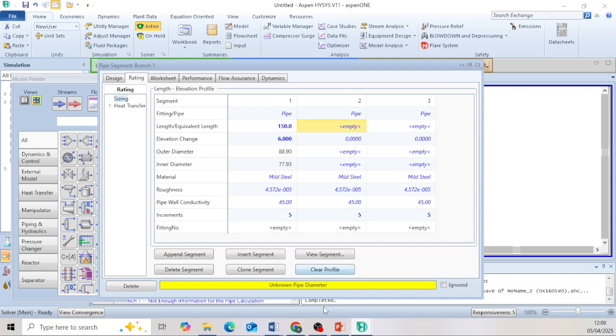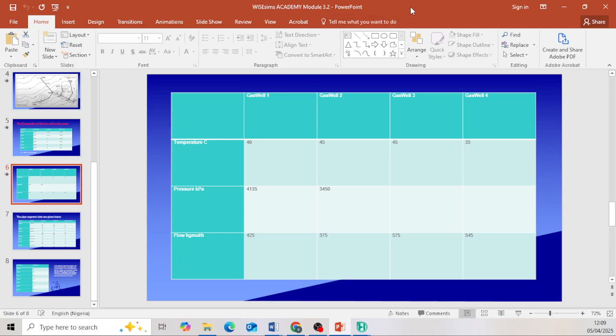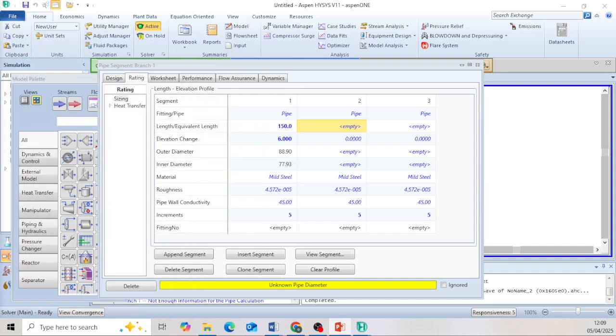Now we need to do that for segment 2. Let me move this. So for segment 2, we have the length of 125. All right, and then we have the elevation change of minus 8.5.